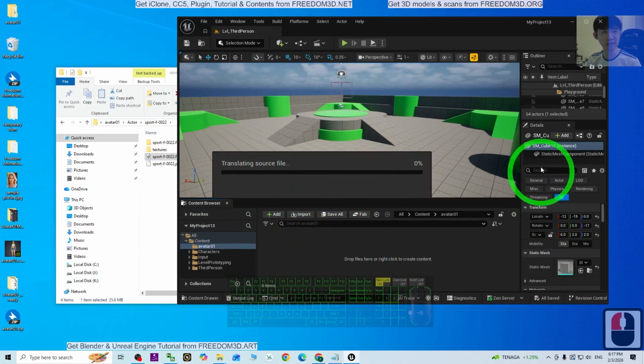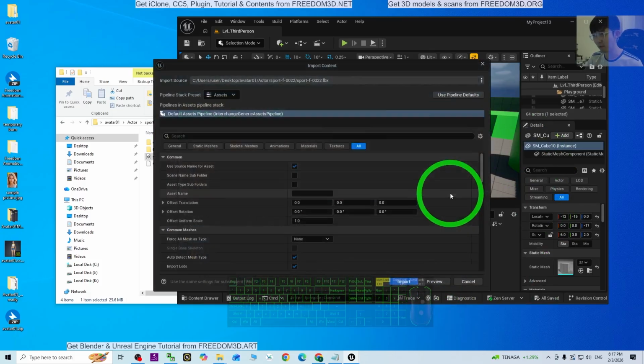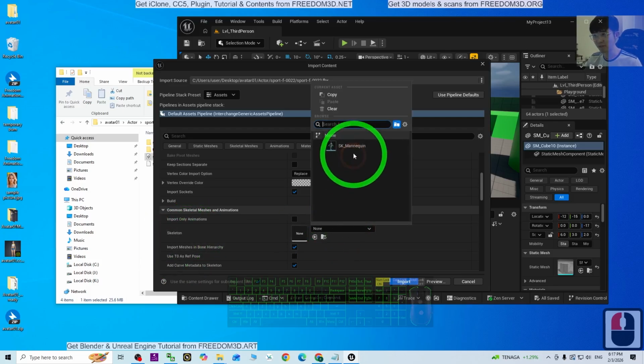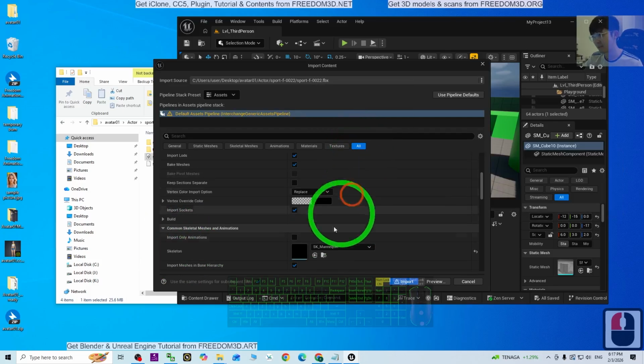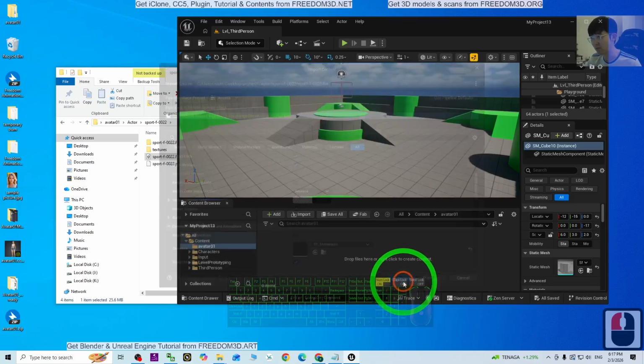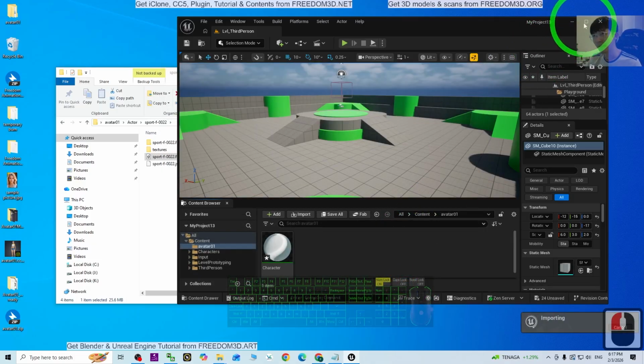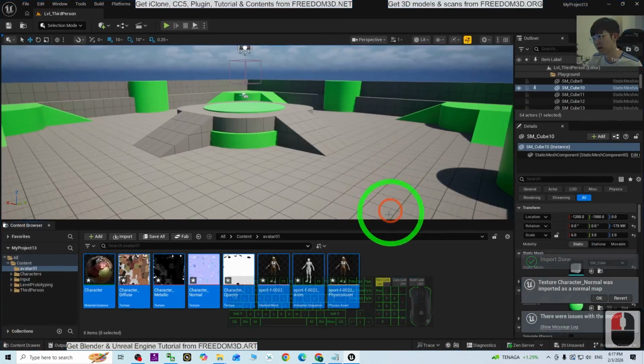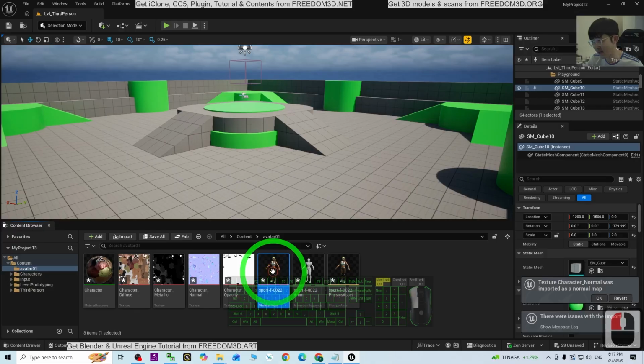Wait for a few seconds. It is going to pop out the import settings. So now you scroll down. When you see the skeleton, you have to choose the SK Mannequin. This is very important. Then click import. After that, just wait for a few more seconds. It is importing here. Done. Once everything is done, you can see the skeletal mesh is already here.